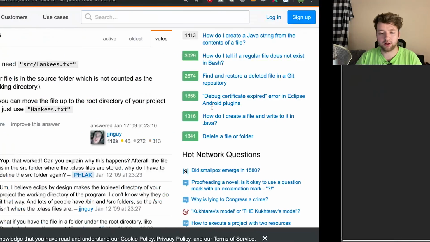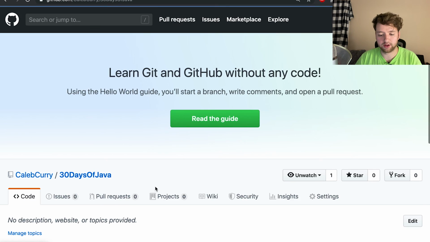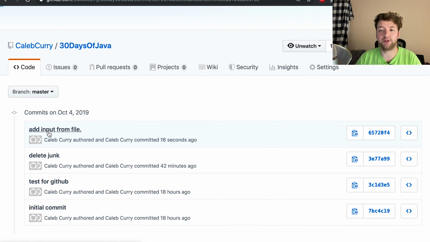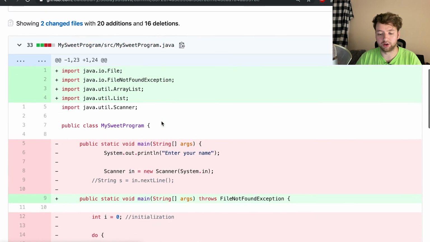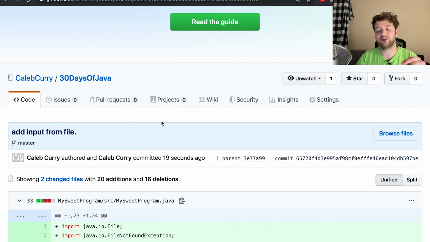We'll just check it out. If you go into GitHub and then go to 30 Days of Java, you can go to the commits and see that one right here. Add input from file. You can see all of the changes I made. And yeah, pretty cool. So if you need any of the code, go there.